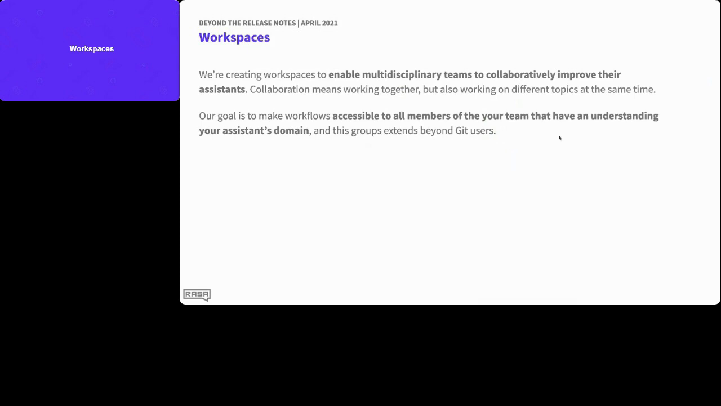So what this means is adding the ability to do this on top of Rasa's existing version control integration, which at this point is mainly there to enable communication with Git, but doesn't leverage any of Git's collaborative features. And Workspaces is something that we're going to do parallel to that, because our goal is to make workflows accessible to all of the members of your team that have an understanding of your assistant's domain.